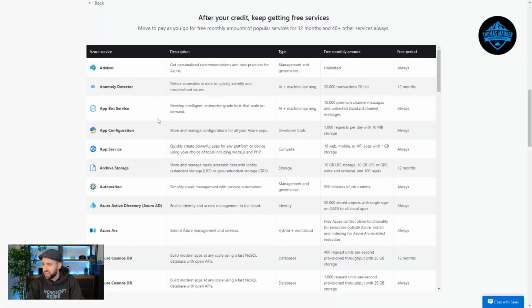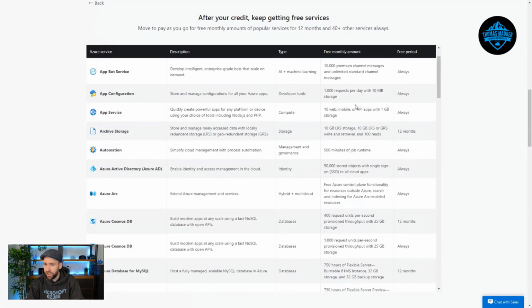period. You can also see, if I go down, what is actually included. If you look at, for example, App Service here, this is used for creating web apps and stuff like that, mobile apps as well. You can see here you get 10 web, mobile apps, or API apps with 1 GB of storage, and that's always free. So if you have a small web app, you can run it on Azure for free.